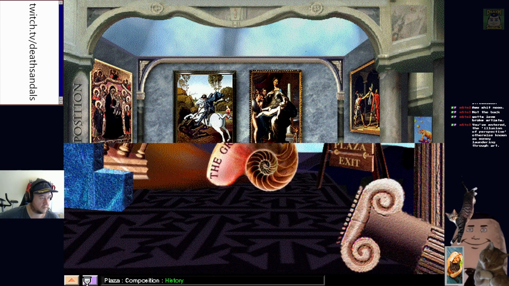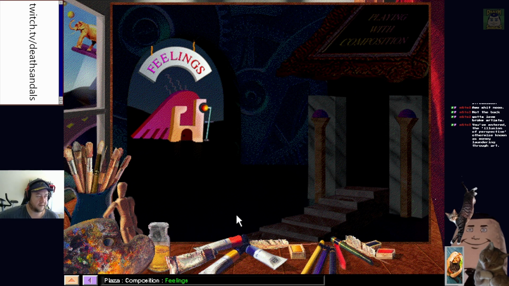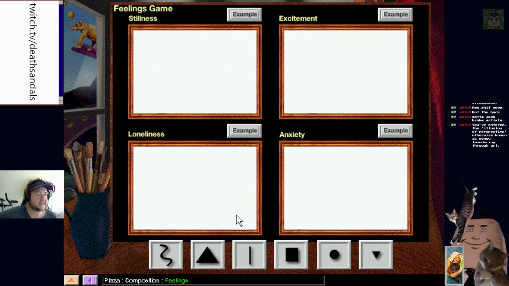In composing their pictures, we saw you playing with composition. Let's look at feelings. Are you ready to explore feelings? The composition of a painting can be used to communicate a feeling. How would you arrange the shapes below to create your own composition that conveys stillness, excitement, loneliness, or anxiety? Just click and drag the shapes. Click on the Examples button to see how other artists used composition to convey feeling.